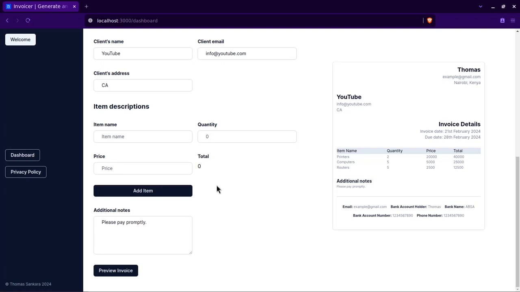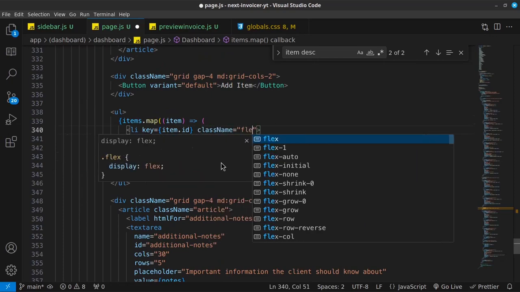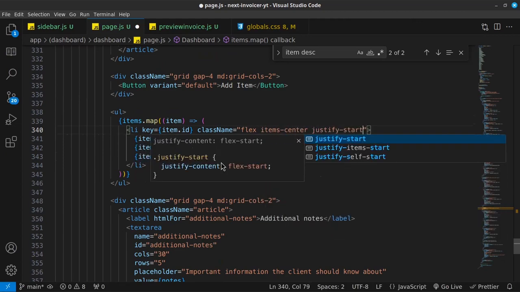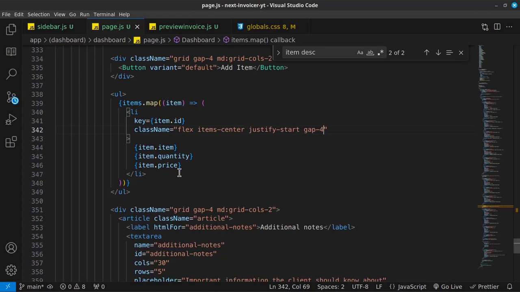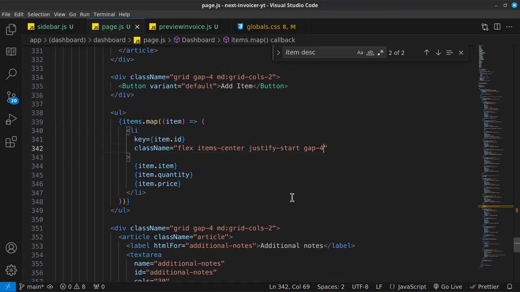Let's see what we have. We should have this. Okay, so this is the name and then the quantity and then the price. There has to be a better way to do this. Let me see if I can style it out. Let's give it a class name of flex, items-center, and justify-start, and then give them a gap of 4. Let's see. Nothing changes. Okay, since nothing changes, we need to style this out a bit better.